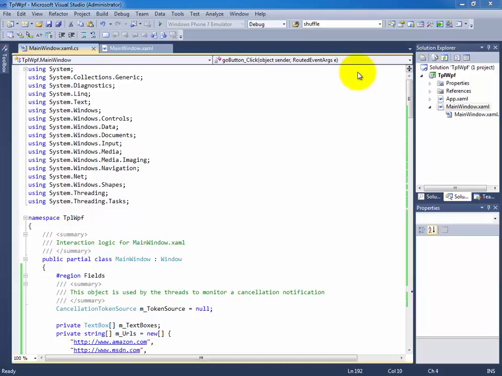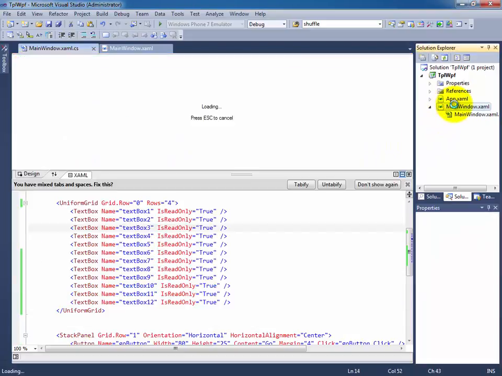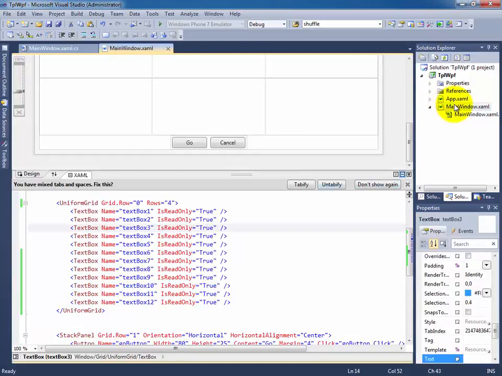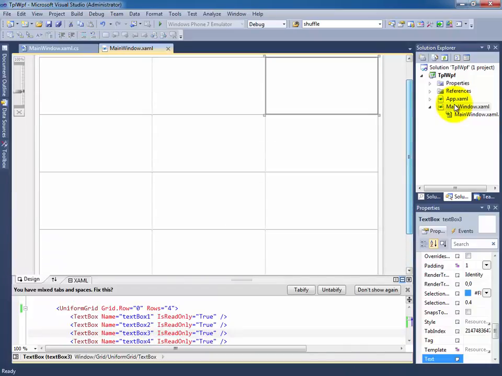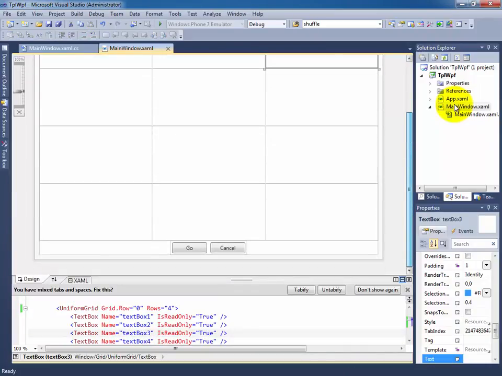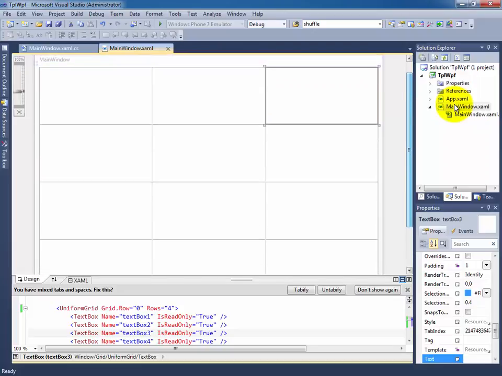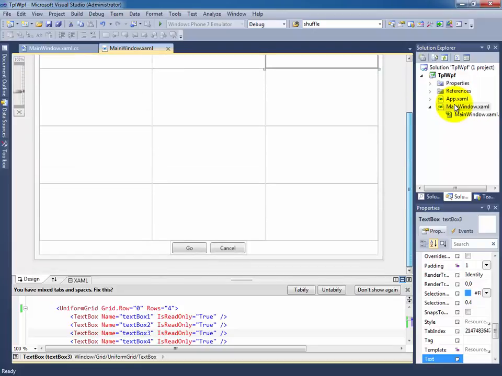In this example, I'm going to be using WPF to demonstrate both cancellation and resynchronization onto a UI that has thread affinity, such as WPF. If we were to look at the main window, the design is fairly straightforward. I simply have a WPF window with a uniform grid and 12 text boxes. Each of these text boxes will contain the source of various HTML pages that we're going to load.